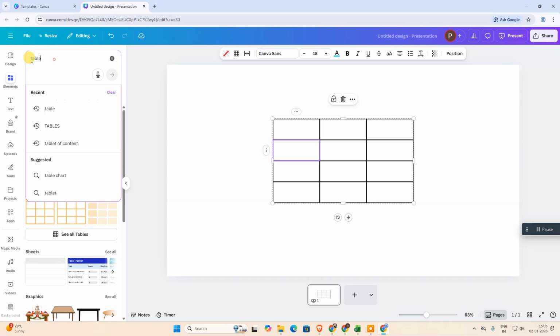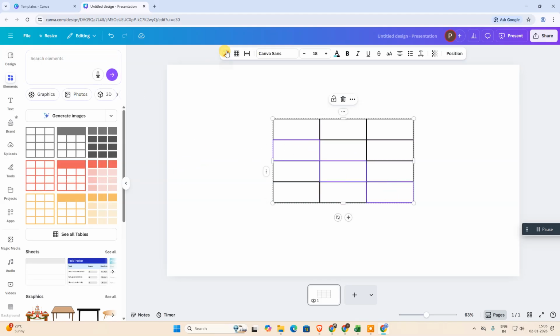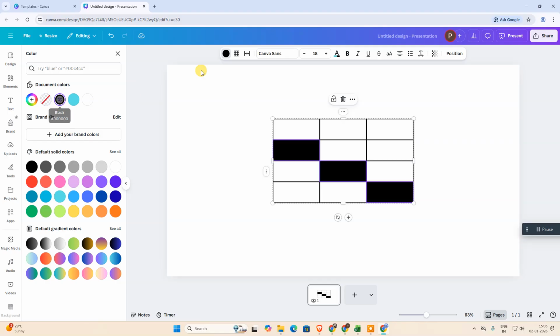Okay, you have to come to this color option, and you can select any color.